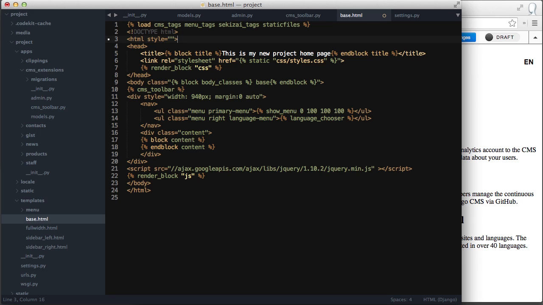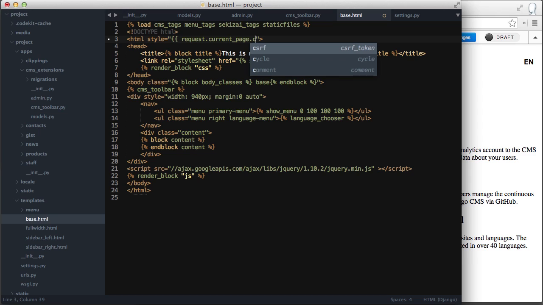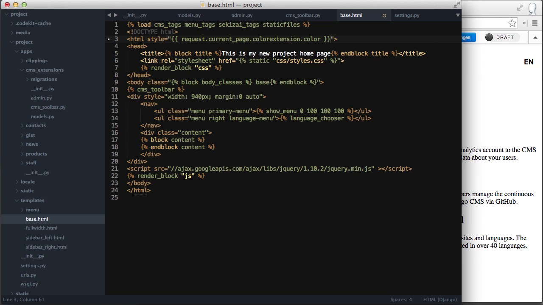And I'm basically going to say, from the request object, get me the current page, then get me the color extension for the page, and then get me the color. Now this is explained in the docs about this part right here. Obviously this part here is pretty standard, it's always there. And once you have the page object, then you can access different properties off of it.